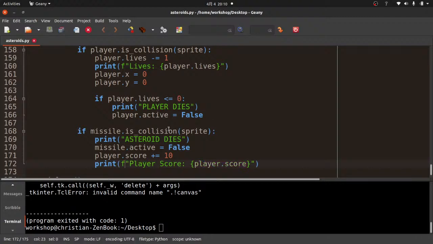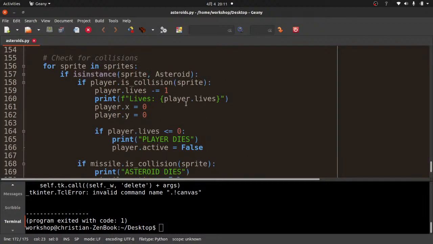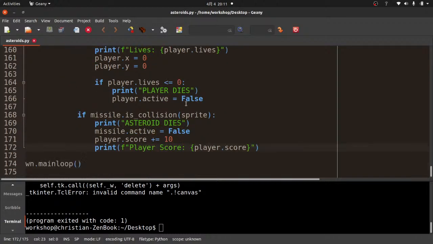All right, sweet. Now, asteroid dies, missile active equals false. Yeah, okay, let's try that. Oh, I made a mistake here. Is collision sprite. Actually, the missile has to be active too. Missile.active. And it has to collide with the sprite. Okay.